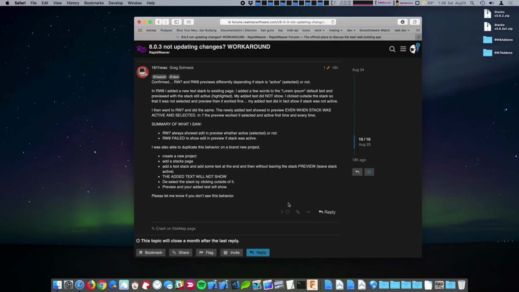But he was right on several points, which is, one, we did make changes between RapidWeaver 7 and RapidWeaver 8. And two, I don't know that we made the right changes. So I'm going to do a bug fix. But I wanted to talk about where we were, what we did, and what we're going to do in the future. Hopefully, just the next couple days.